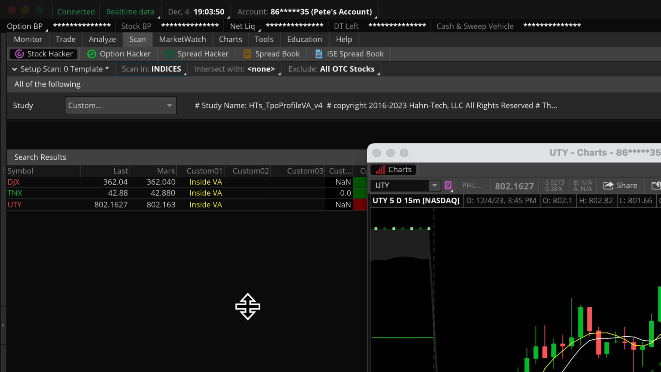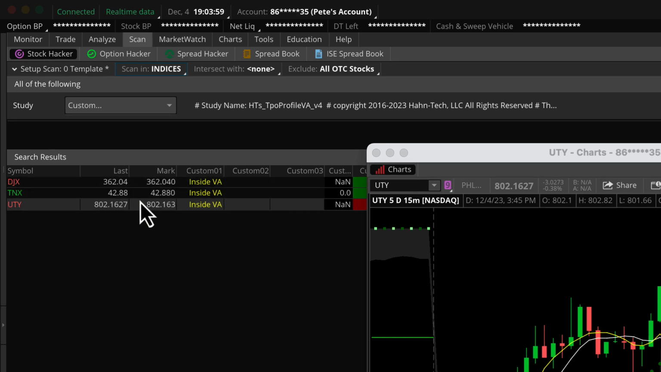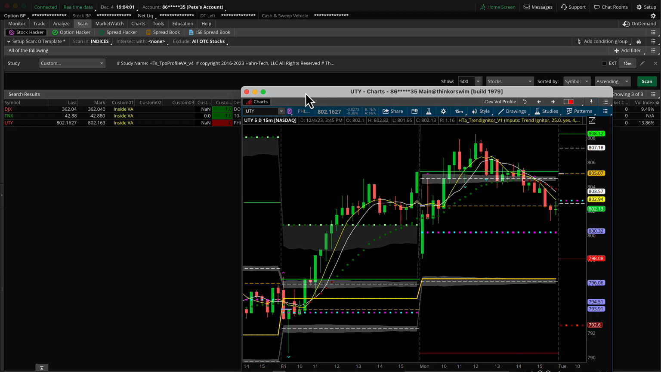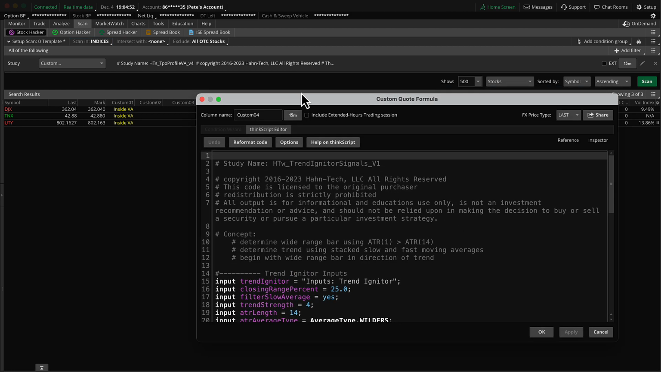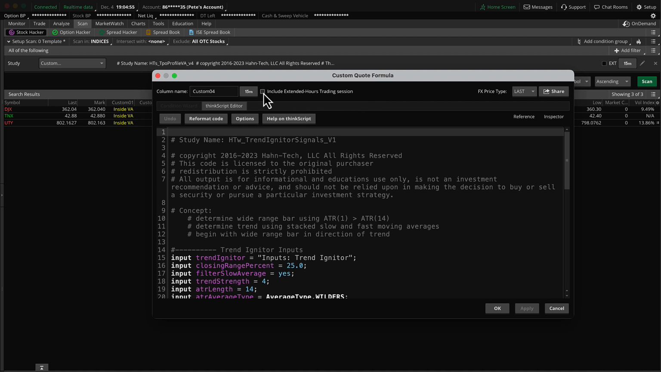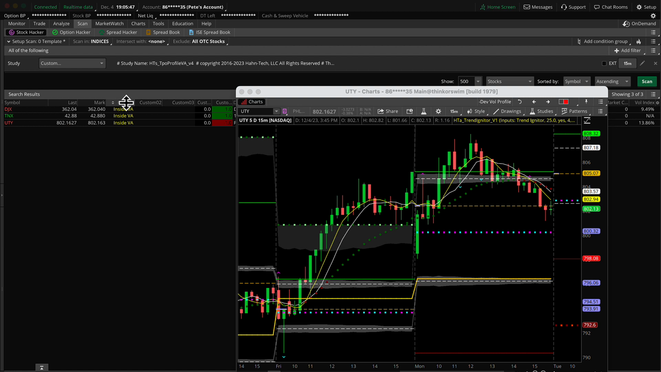Let's go ahead and take a look at these scan results. You can see we've got 3 that are inside the value area, and if I move this over just a little bit, you can see our 5th column here is showing the bearish bullish condition. The 4th column here had some problems with the Forex and the indices, and I'll show you what I just did to correct that. All I had to do was edit the formula, and we went over here and unchecked the box for include extended hours trading session. I double checked those settings on all the other columns, and they all have the extended hours unchecked as of now.